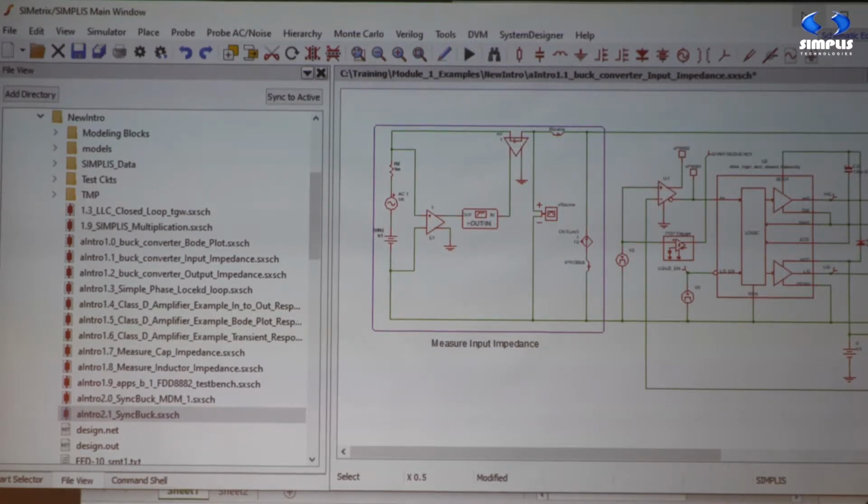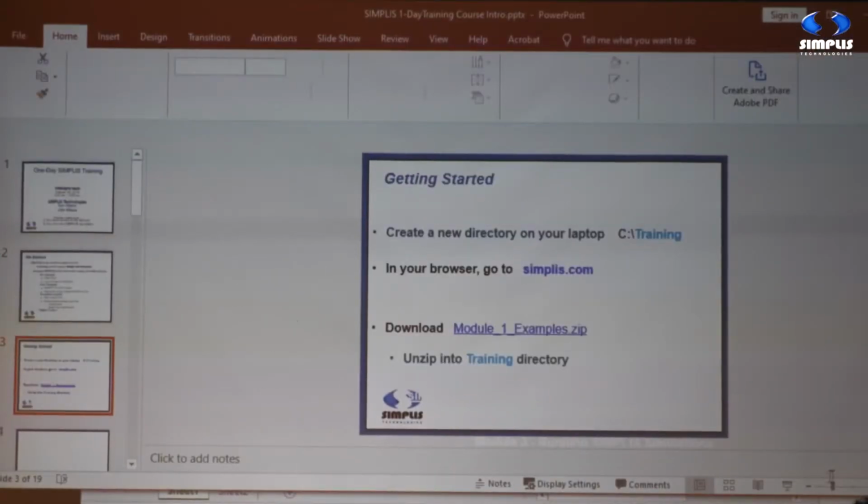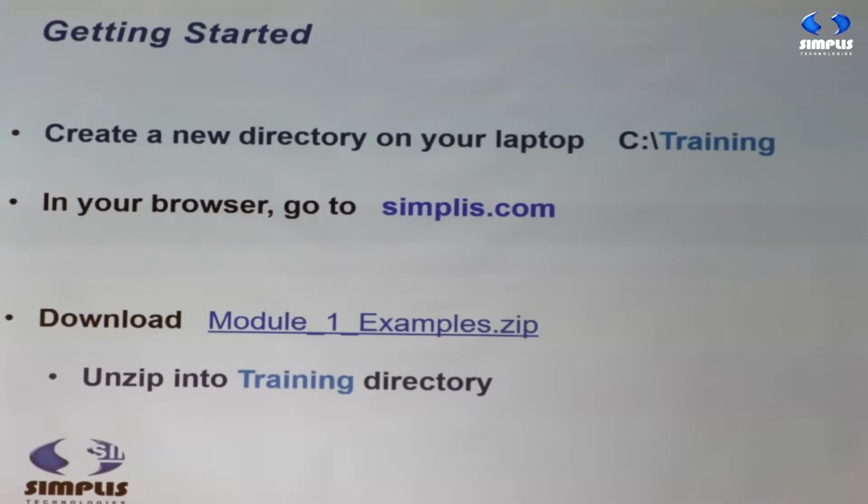Good. Now we're going to get started with the formal part of the course. Let me see if I have my PowerPoint. What I'd like you to do is first create a new directory on your laptop, pick C and make it training. Create a new directory because we're going to put some example circuits in there.